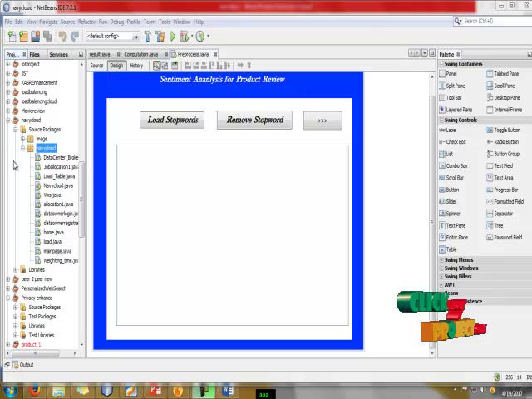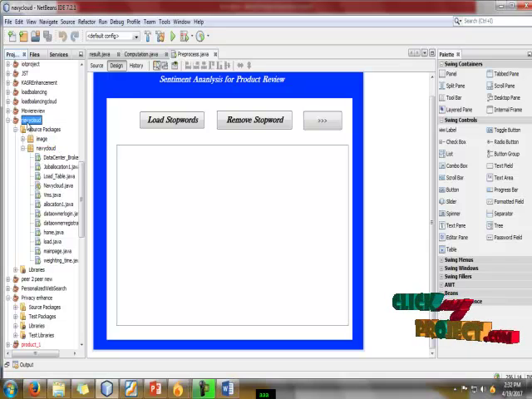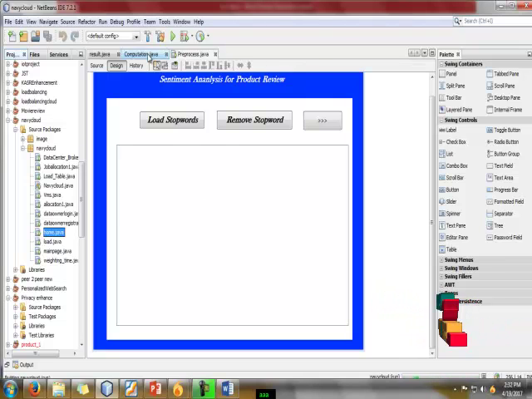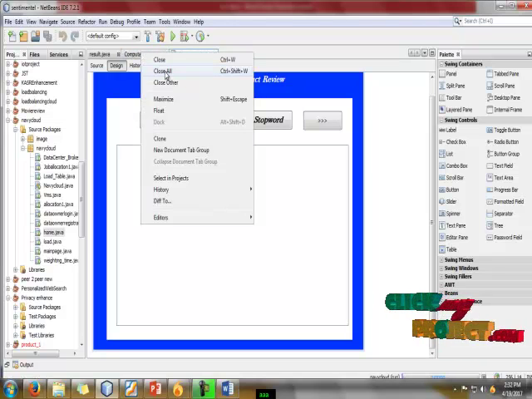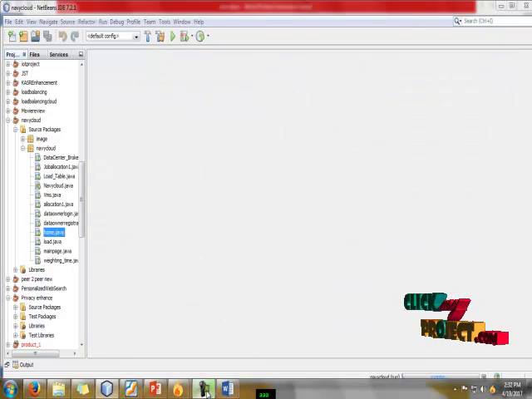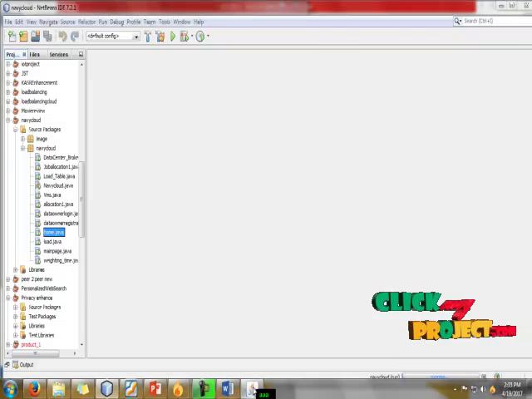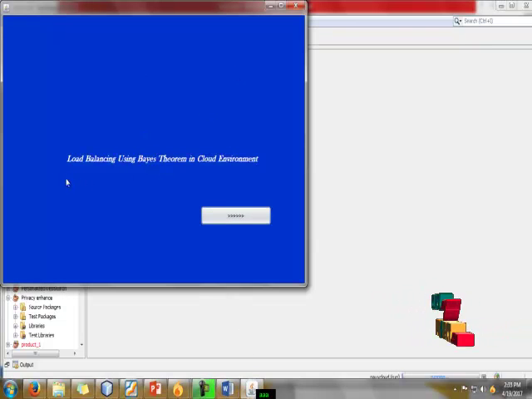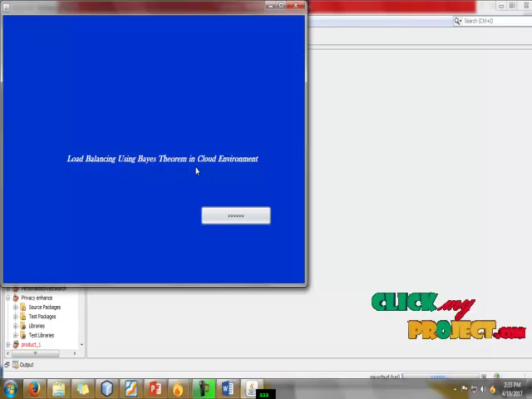Next we are going to run our project. Go to our project in NetBeans. Just click the home, right click, and choose run file. Okay, our output gives load balancing using Bayes theorem in cloud environment. This is the title of our project.